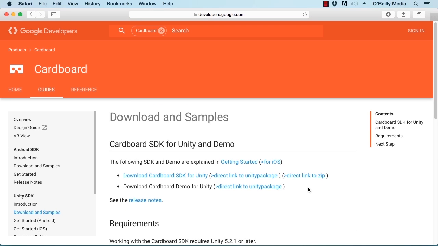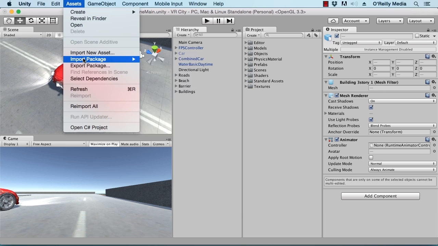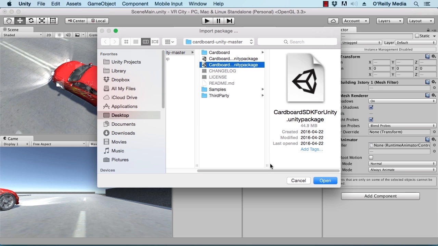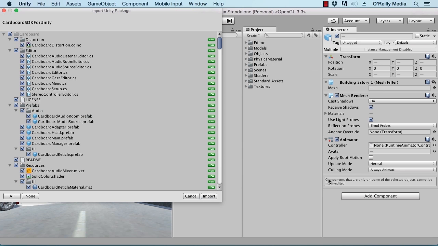Now I've already done that and I have it on my desktop, so I'm going to go back to Unity and I'm just going to import it. Import custom package, and the one that I want is this Cardboard SDK for Unity. And after clicking open, in a minute we'll get the import dialog, and we're just going to import everything.